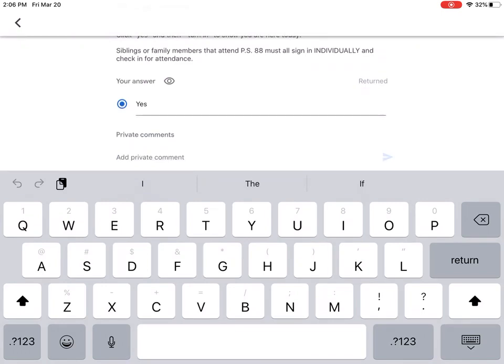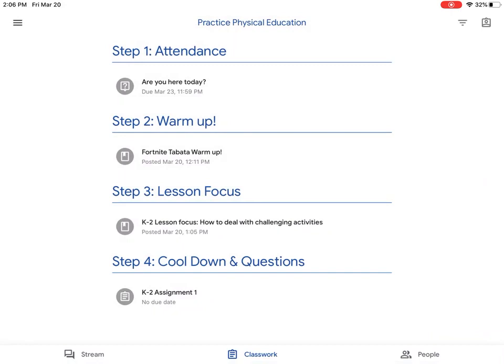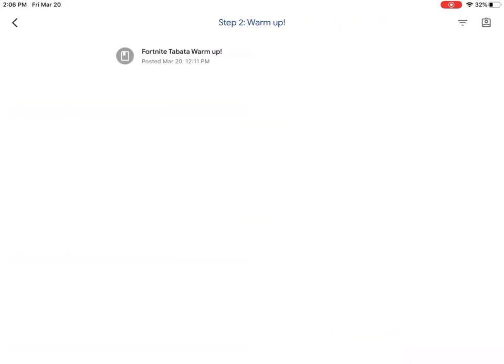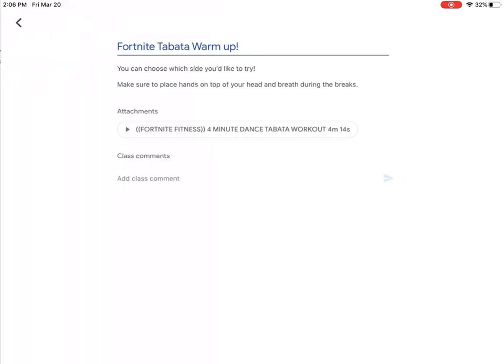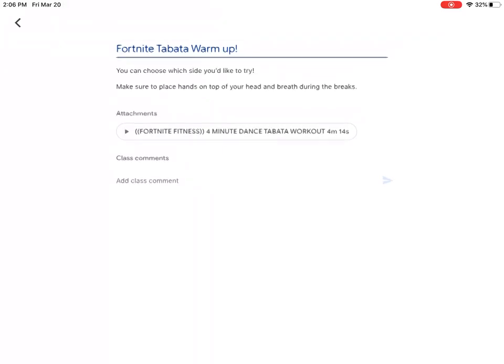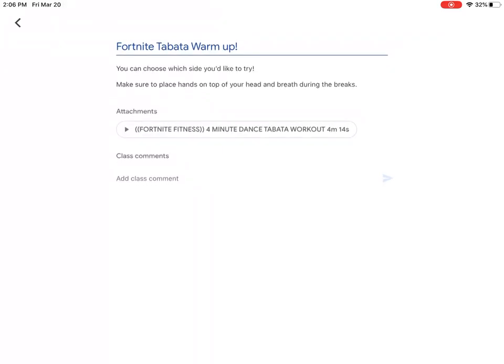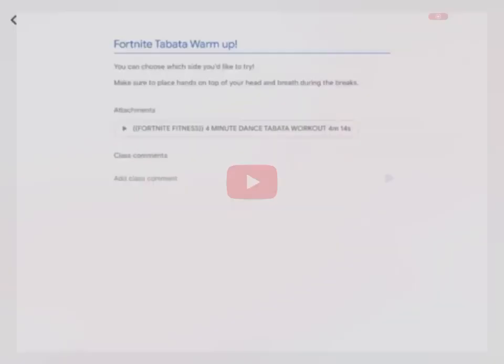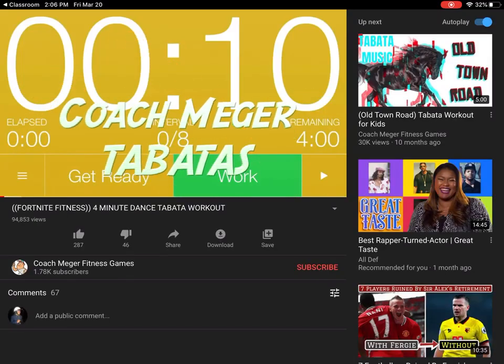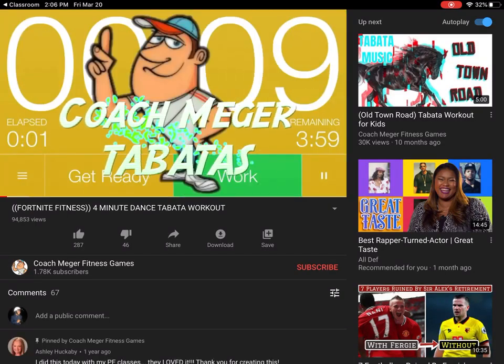Now you're going to go back because you have to go through all the steps. So step 2, warm up. You have to click it again. Now you have to read everything. You can choose which side you'd like to try. Make sure to place your hands on top of your head and breathe during the break. So you want to make sure you read before you do anything. Then you're going to click it, and it's going to take you to YouTube where you're going to be watching and doing the warm up.